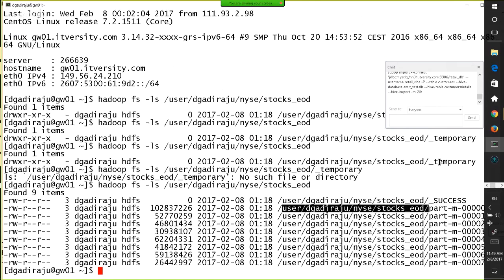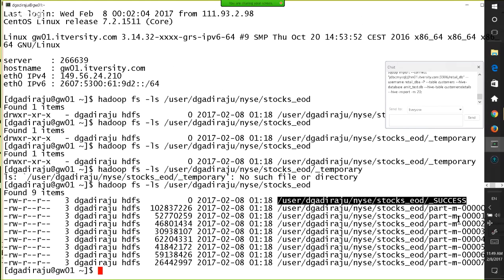So if anything goes wrong, what will happen? It will just delete the temporary. It will not create the data. So until the job is successful, you will not see the files here. After copying all these files, then it will actually create this _SUCCESS. So this marker file will confirm that it is successfully done. The chances of having partial results when we run MapReduce jobs are very, very remote. It's not that easy to reproduce that scenario.